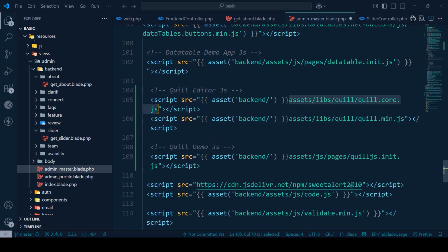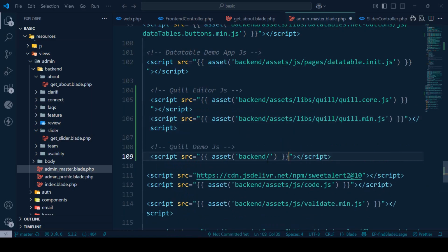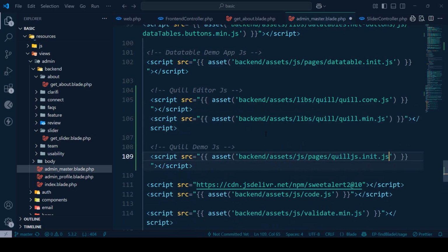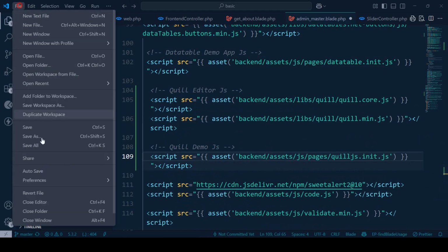That is a JS file. I simply cut it, and here I paste it. I simply cut it and paste it. I want to cut it. Okay, and then I paste it. Now that should work, and here now I want to simply click Save All.